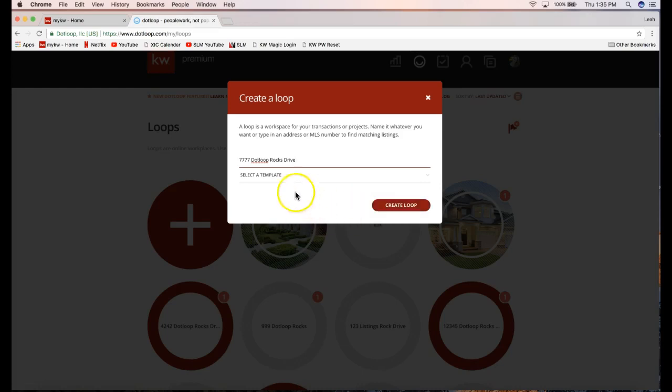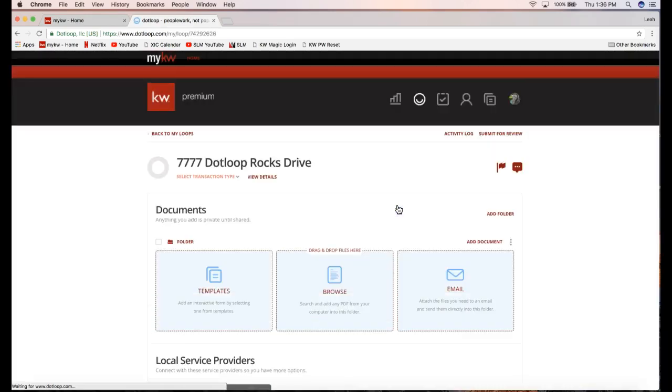Now, depending on your market center, you might be forced to select a template from this list. All right, feel free to if you're forced to, but to keep everything the same for today's class, I'm going to just click Create Loop on the bottom right here to get going on my loop. All right, and that'll create my loop for me.